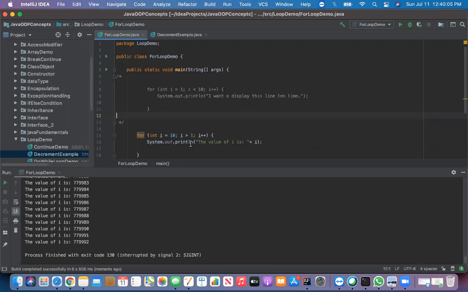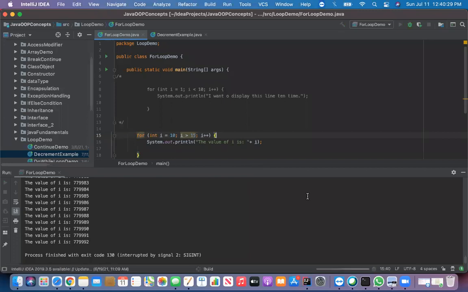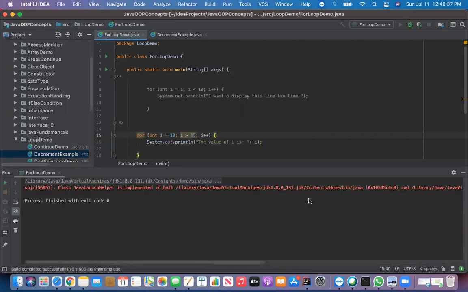So if you change now here, I am saying, okay, instead of 10, I am giving here 15. So now what's going to happen? Now it will be running maybe 5 or 6 times, right? Because I'm just changing the boundary, right? So why is there nothing here? Can somebody tell?